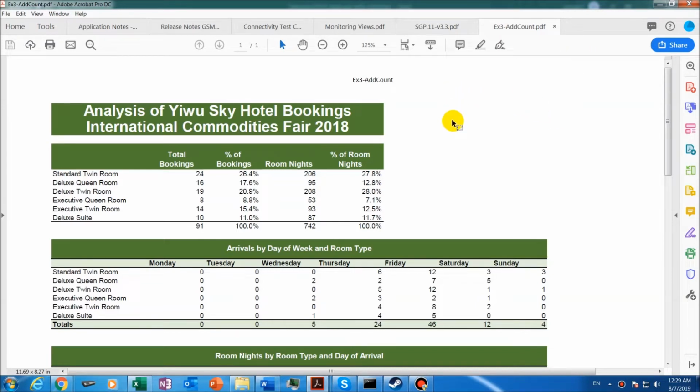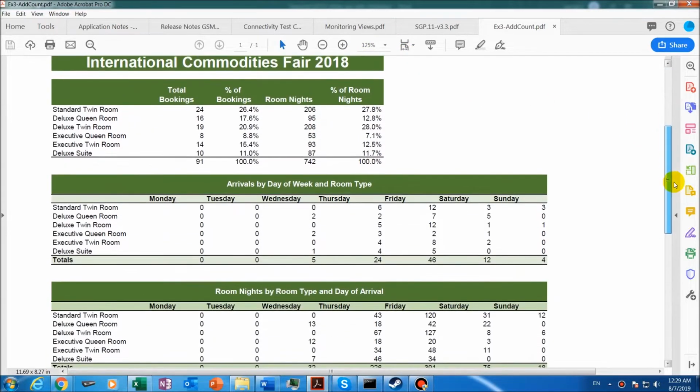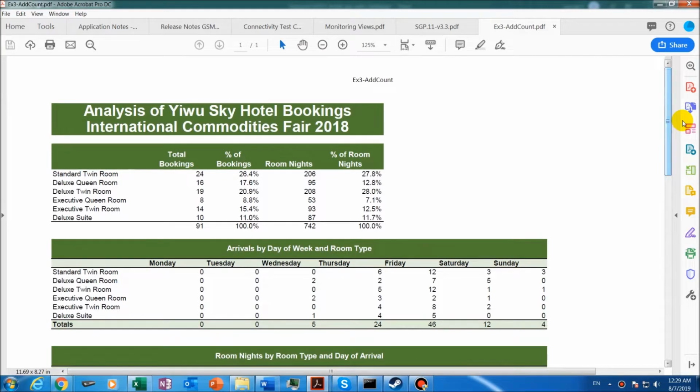Welcome to this video where we will talk about how to complete exercise 3 add count. Here's the model answer for this exercise. First, we're going to complete this set of calculations here.